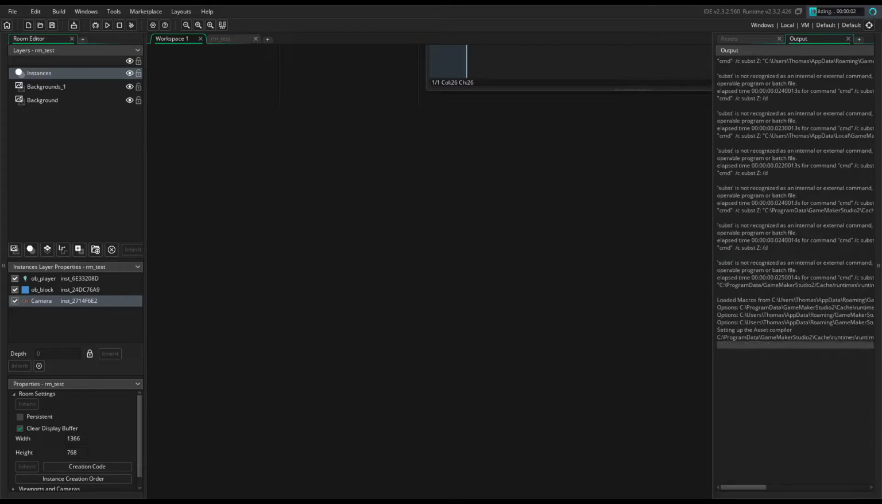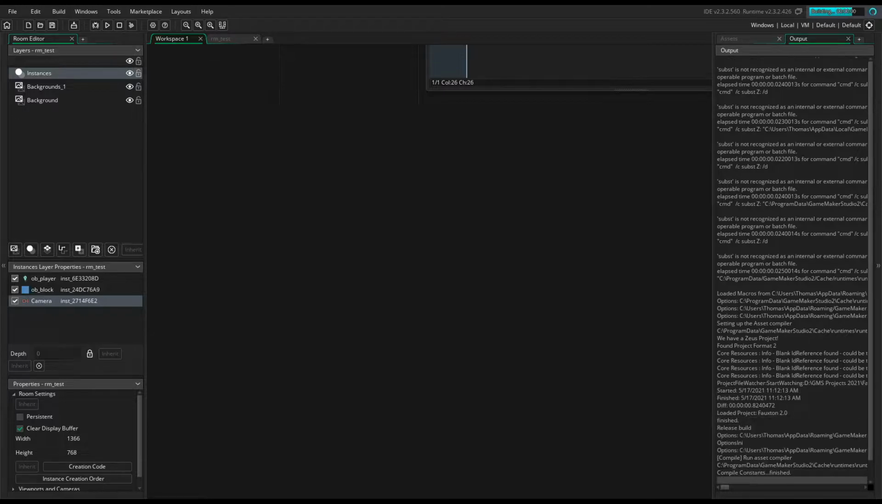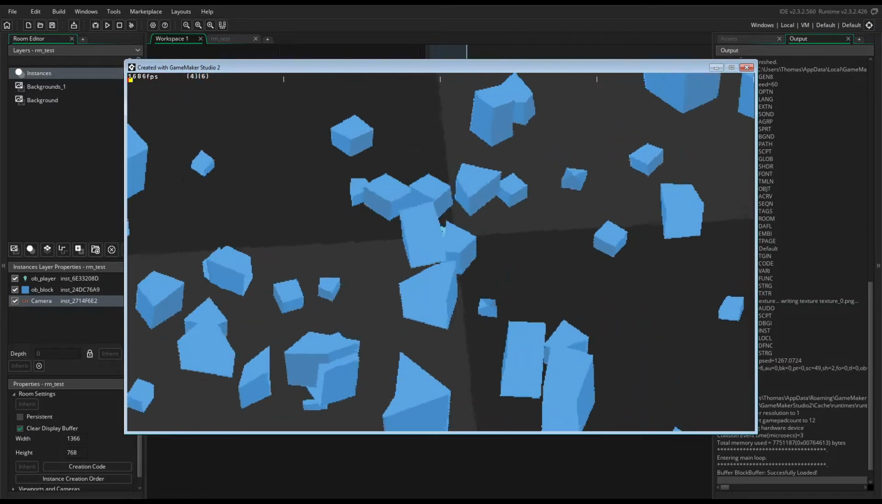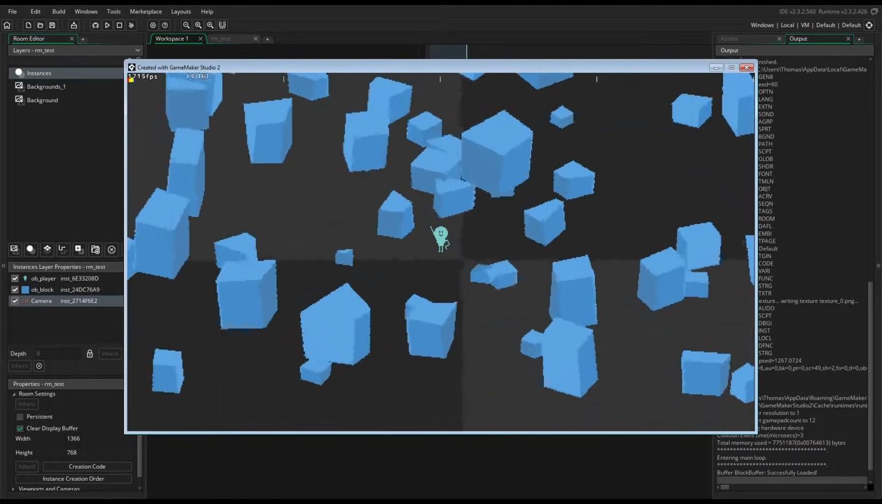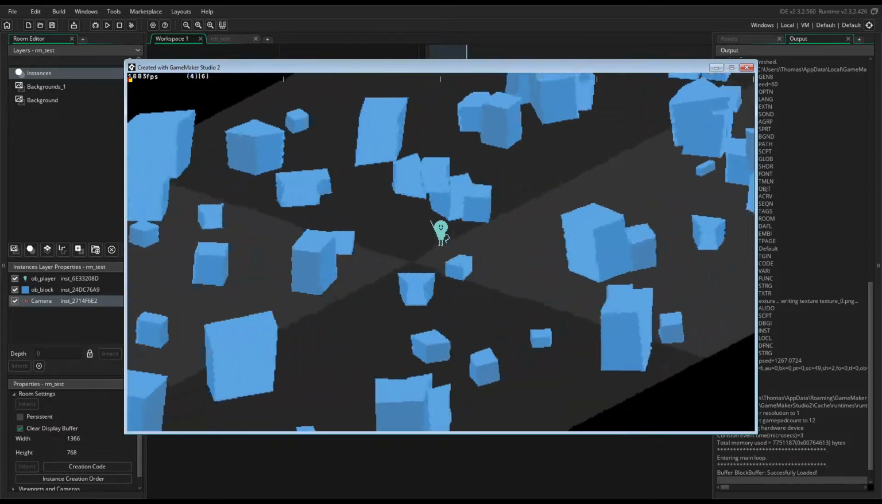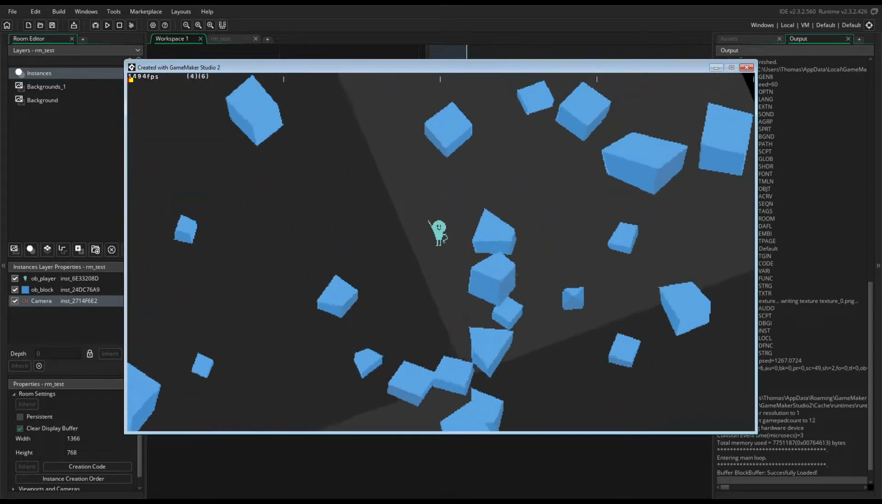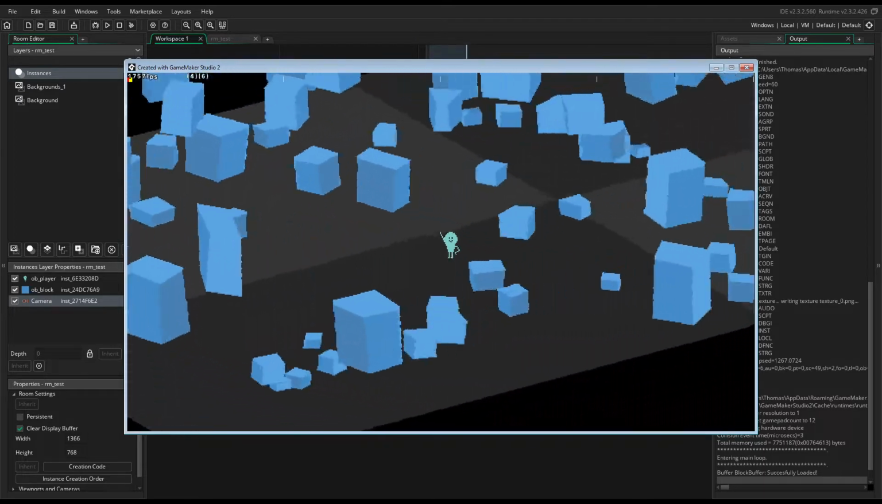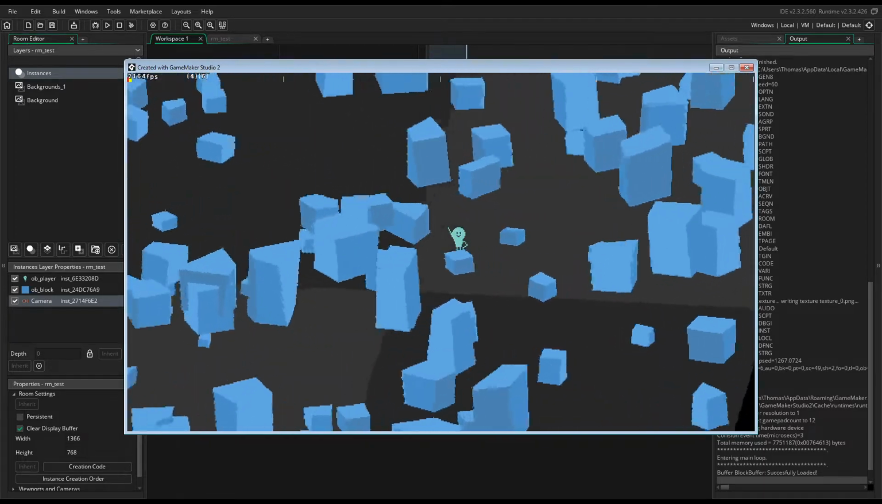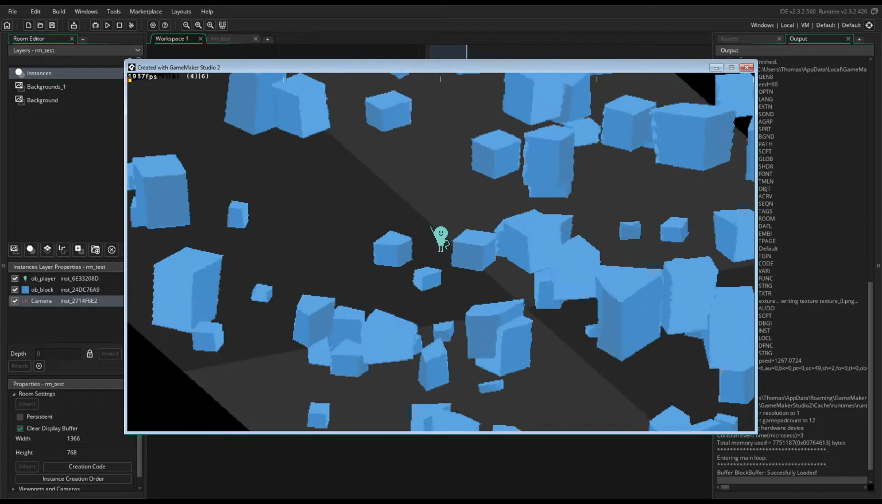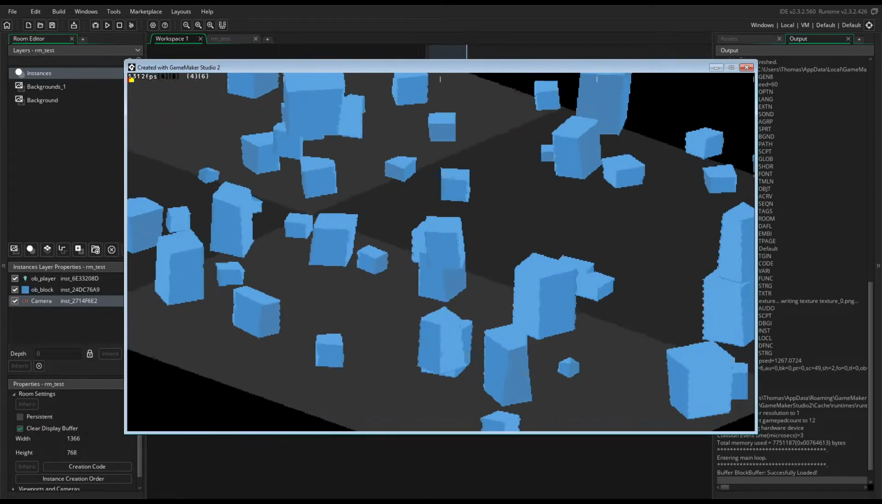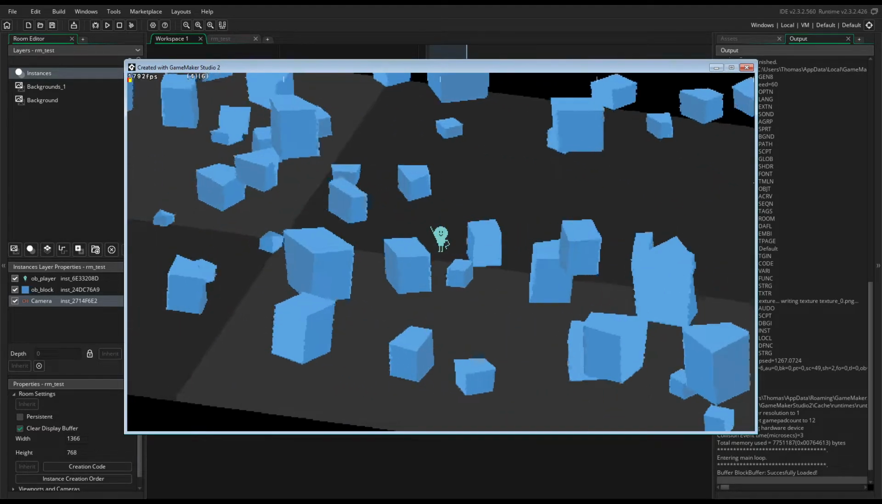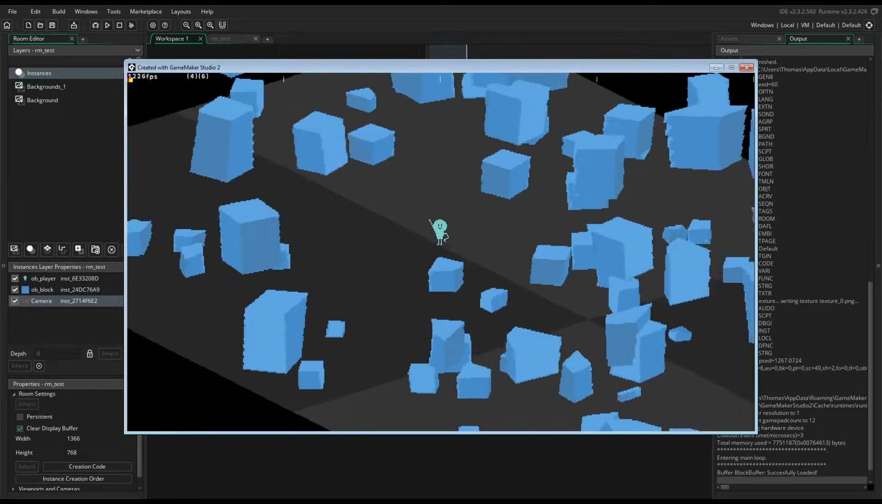So let me just play this real quick. And so, boom. We got a little scene here. We got a ton of little blocks. Got a little guy that moves around, faces the camera at all times. We got all kinds of different blocks here, just doing random little wiggles and whatnot, different Z heights and everything.